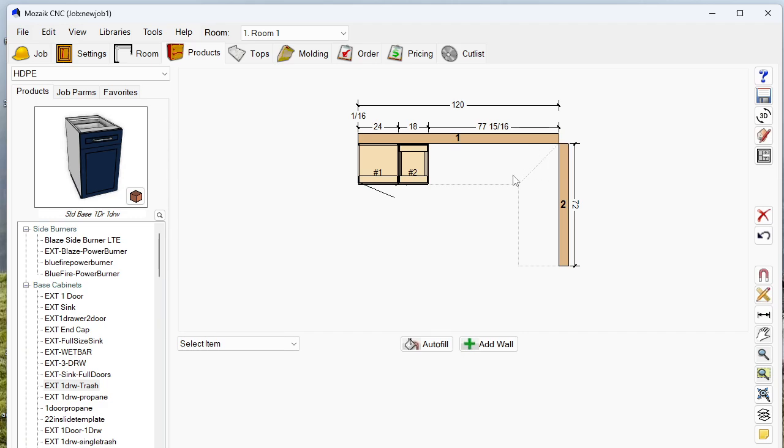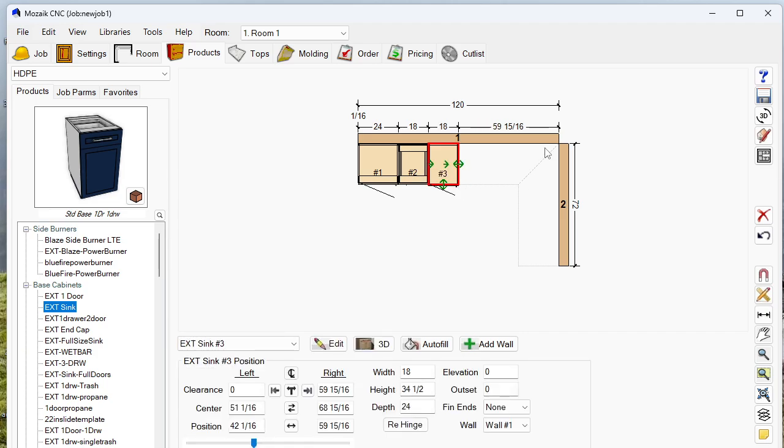Now this corner section right here, what you need to keep in mind is that this can either be a blind corner cabinet or this could be a dead corner. So we can keep on adding cabinets.